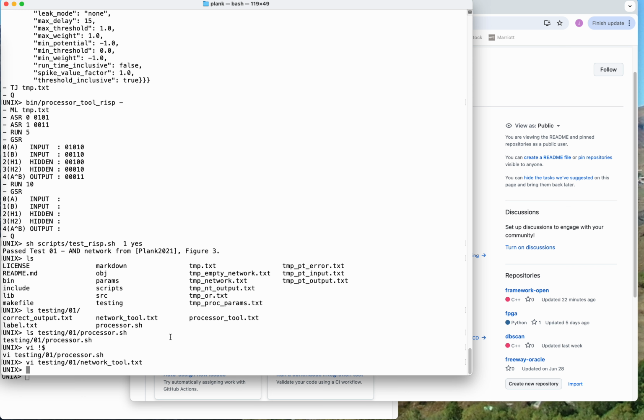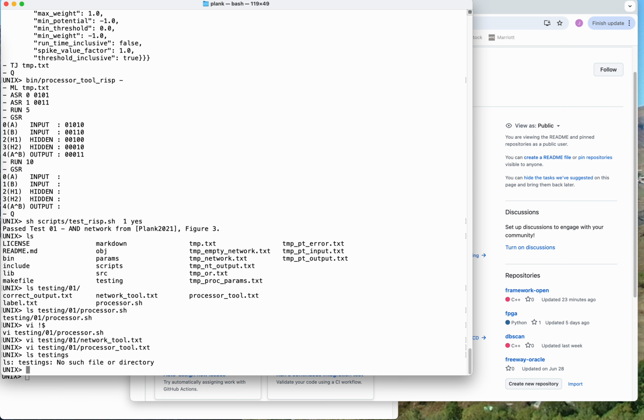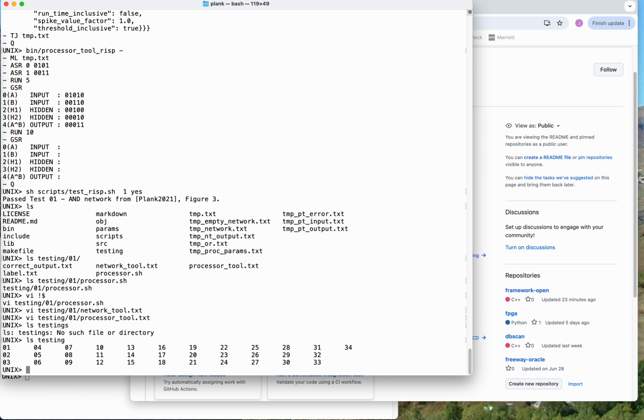And then once that creates the network, then I have the processor tool commands that I run on it, and when I run it, it has to equal that output file. So the nice thing is there's so many scripts there in the testing, right? And these last ones have some DB scan examples in there. So you have a bunch of examples of how to use the network tool, and even the processor tool, but using the network tool to create large networks.